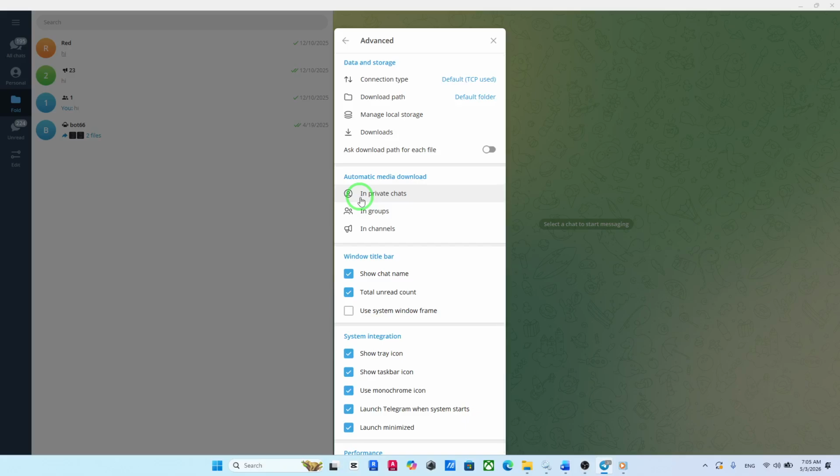Inside Settings, scroll down a bit until you find the Advanced option, then click on it. This section contains more detailed controls for your app experience. Now, under Advanced Settings, look for the section labeled In Groups. Click on it to manage how media behaves specifically in group chats.